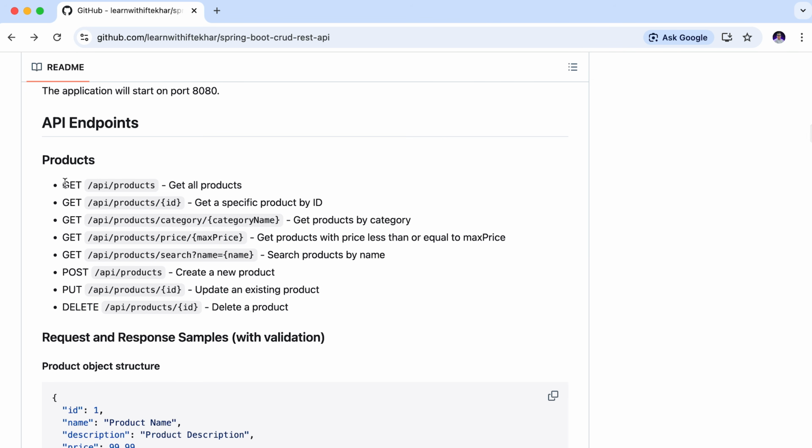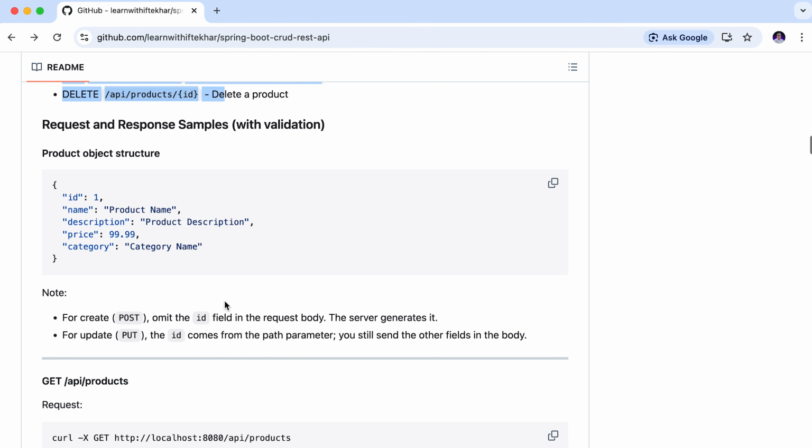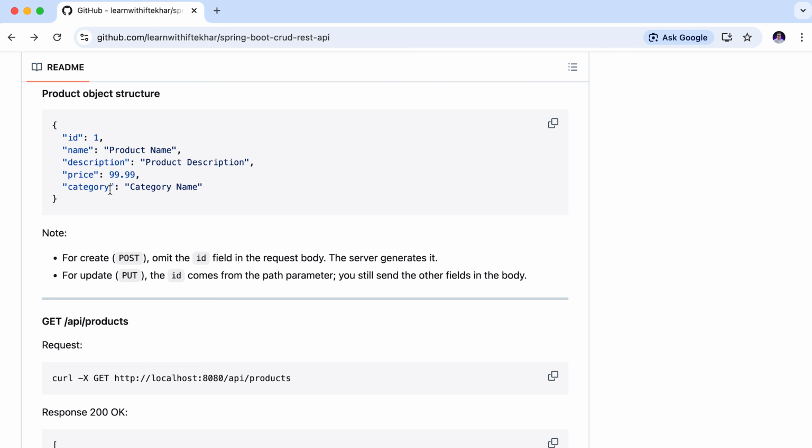Here is the list of API endpoints. This API /product endpoint is used to get all the products from the database. And this one is used to get a single product by ID. Here we have many other endpoints. Let's scroll down. Here is the sample object structure that you will get in the response.